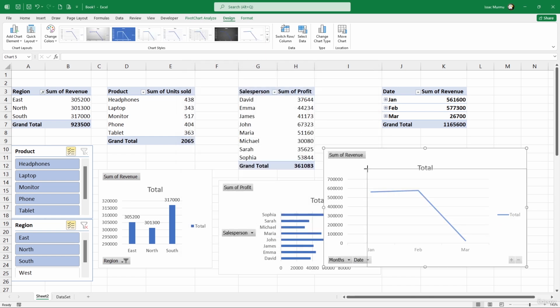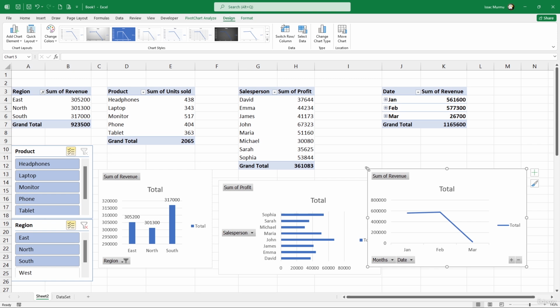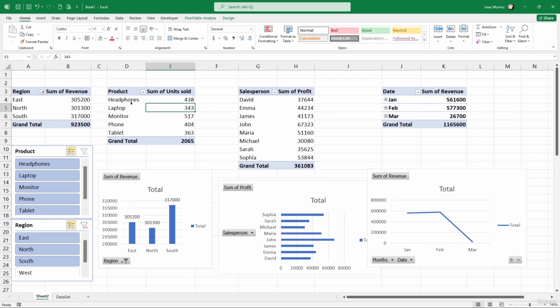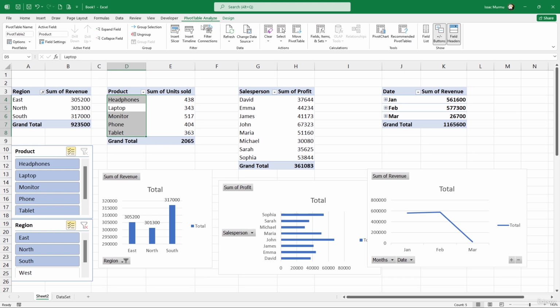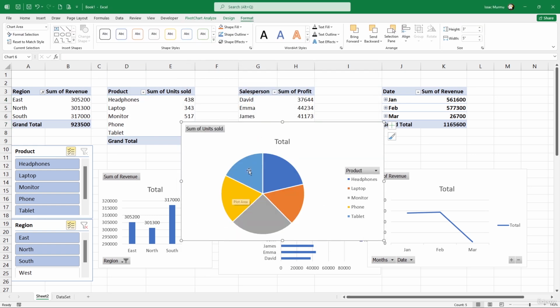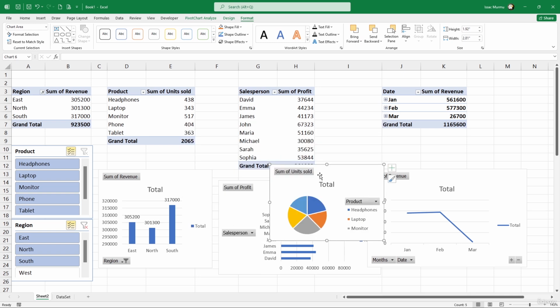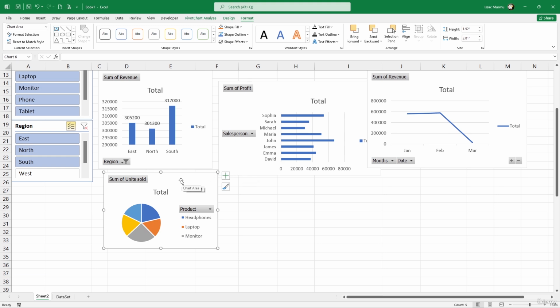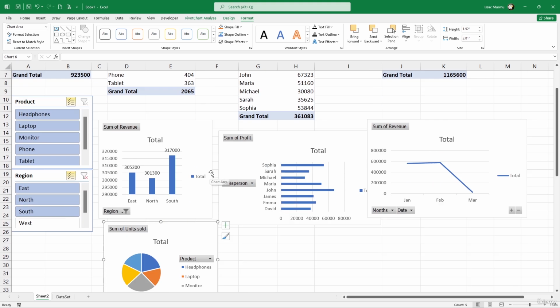For the product performance, we can use the pie chart. Over here you can see the region, salespersons, months and date. For the product, let's go over here, use the pivot chart, and let's say the pie chart. That's it in there. So this is the overview.